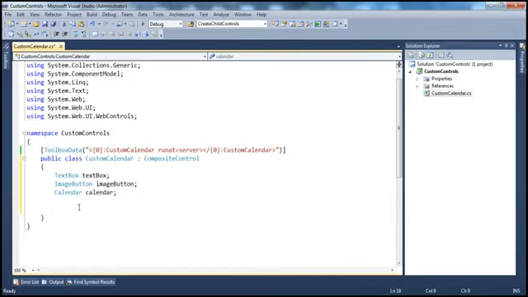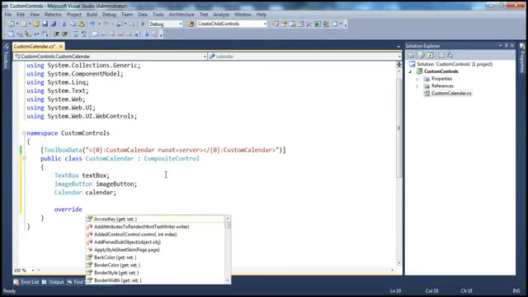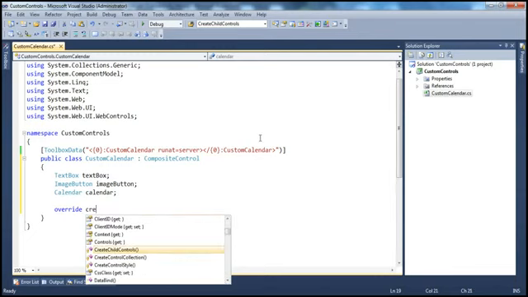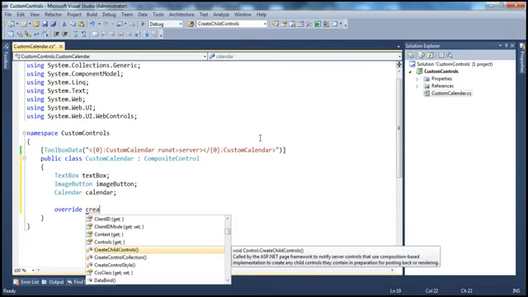Okay, so to create child controls, we can actually override a method that is provided by this base class, composite control class. Okay, so as soon as I type override, and then when I press space, I can see all the methods and properties that we can override. Okay, so I want to override this create child controls method. Okay, look at that. This create child controls is actually coming from the control base class.